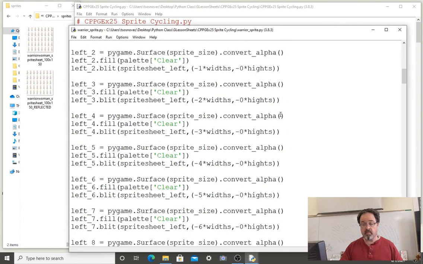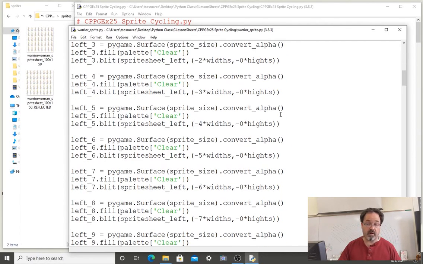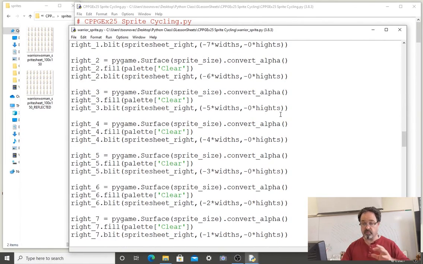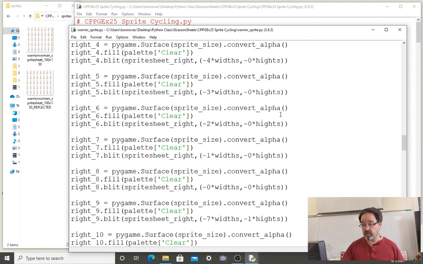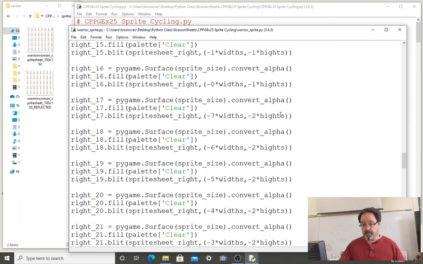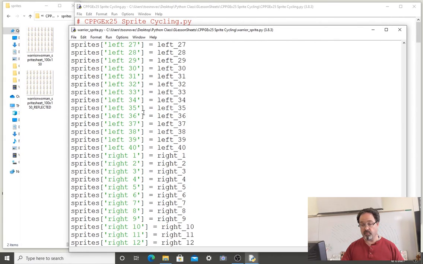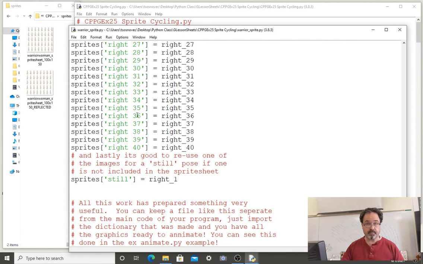We also name them left 1 through 40 and right 1 through 40. Quite a lot of work was done. It's a process with some symmetry, so there's lots of copying and pasting to set up a dictionary like this. But after we create all the surfaces, then we create our dictionary called sprites and put those surfaces in as values with keys that are descriptive. In this case, left 1 through 40 and then right 1 through 40. The dictionary is then populated with all the sprites necessary for both left and right movement.